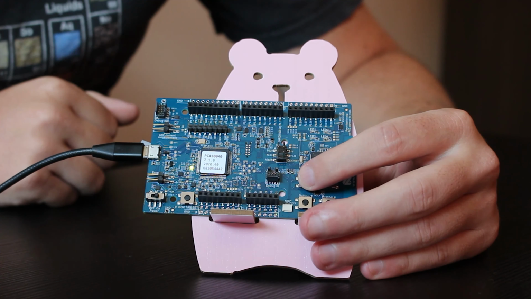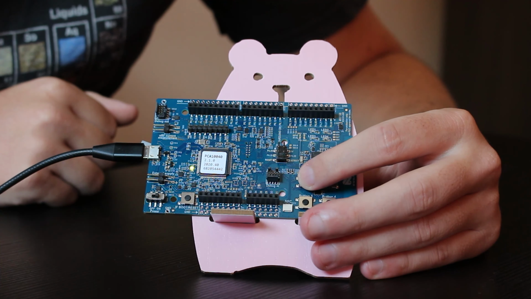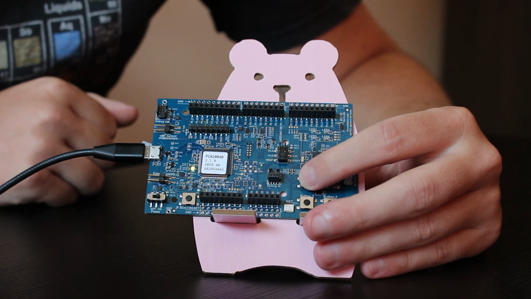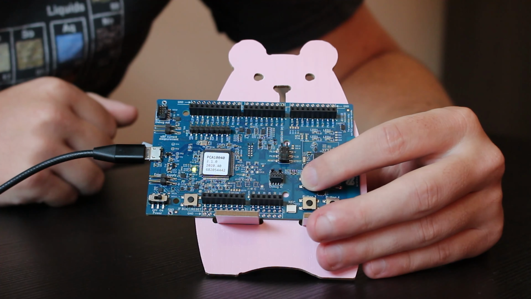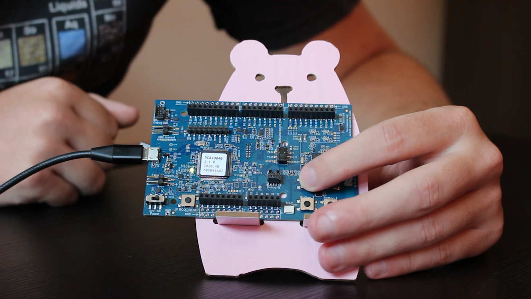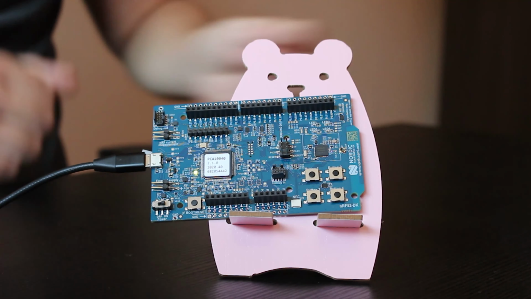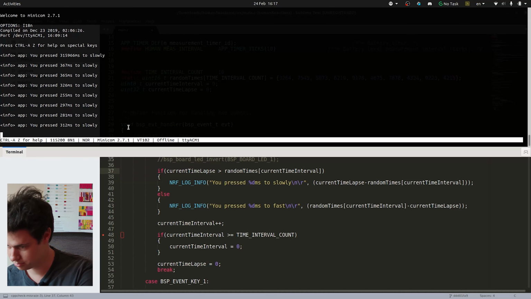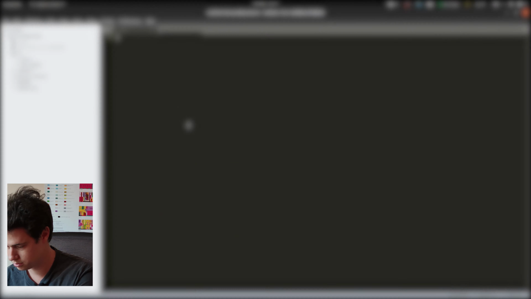Oh, another one. 300 milliseconds. 255, getting better. 312. Those are the numbers that I can get more or less reliably.